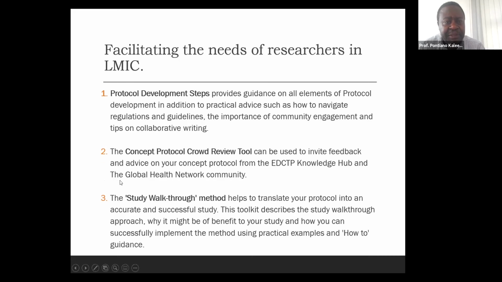Next. I don't want to go into the details of this, but I just picked three of those areas that Samuel went through to re-emphasize that this tool is very important for researchers. It gives you good steps and guidance in protocol development, as has been shown, giving you practical advice such as how to navigate regulations and guidelines, which is very important. The importance of community engagement and tips on collaborative writing.